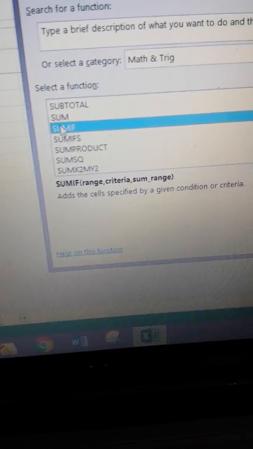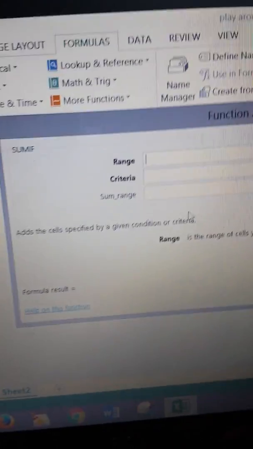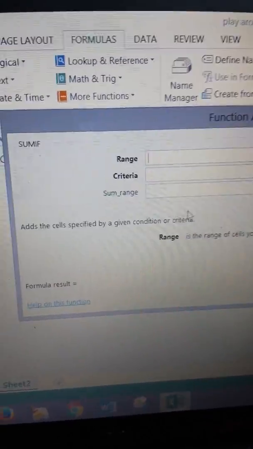So I'm going to go ahead and select this. I'll press OK. Now the range that we want, now there's two different ranges, because remember we had the date and we had the week and we had the month, and then we had an amount.